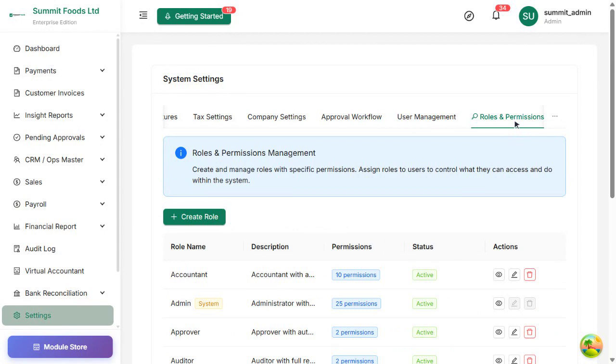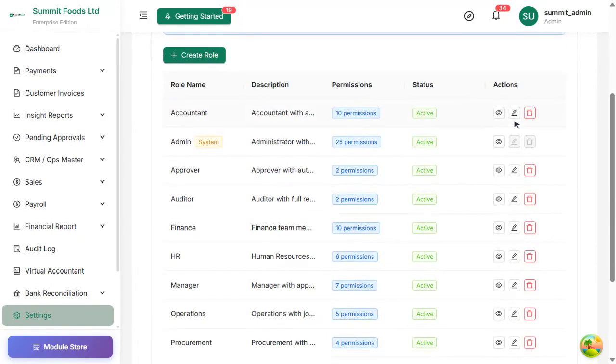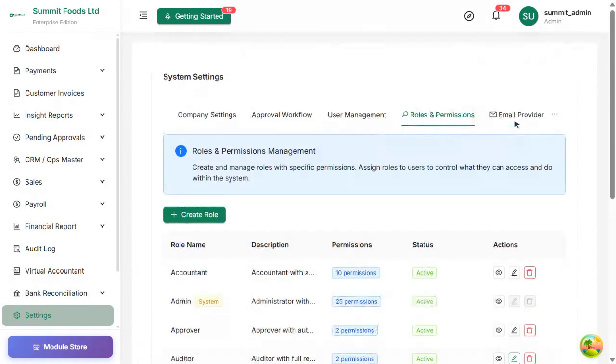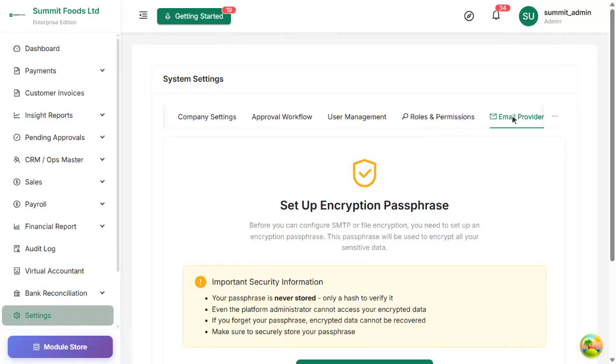Roles and permissions lets you build your own custom roles, bundles of permissions, and assign them to staff, so each person sees exactly what their job needs and nothing more. We will cover this in depth in its own video.